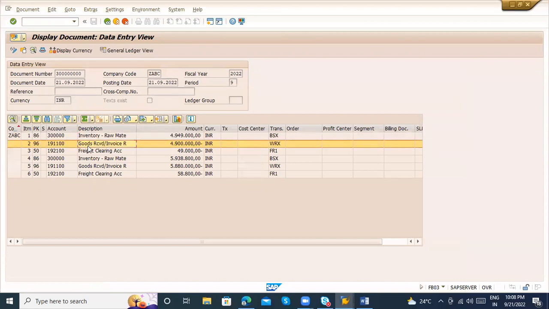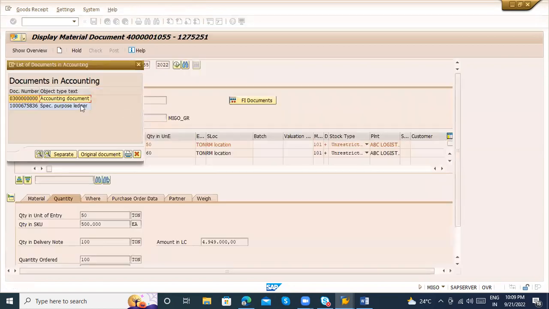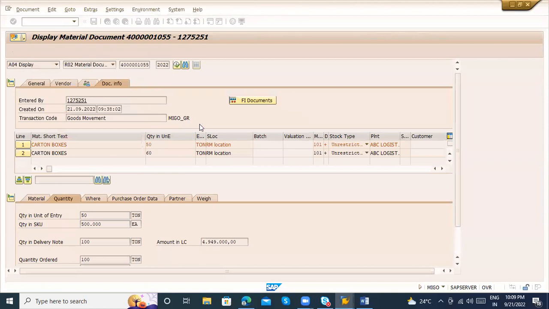GRIR means goods received but invoice not yet processed. And if there is a freight account, that means freight charges are there in the PO, and those freight charges will also come. So for each and every item, the stock value, the GRIR clearing account, and the freight cost will be posted. If you see here in inventory, we have received only half the quantity, right? 50% of the quantity.